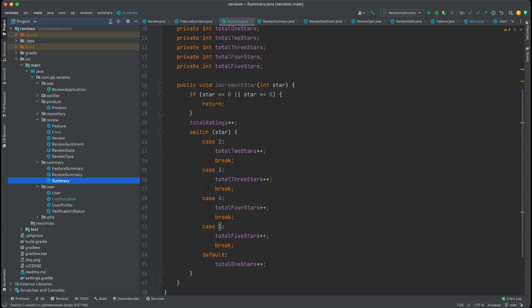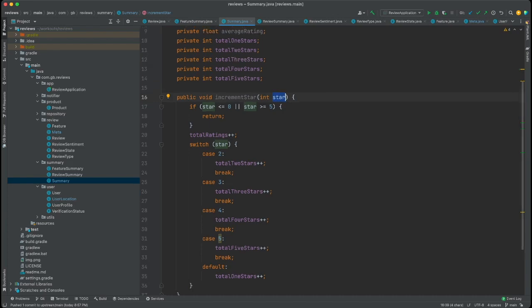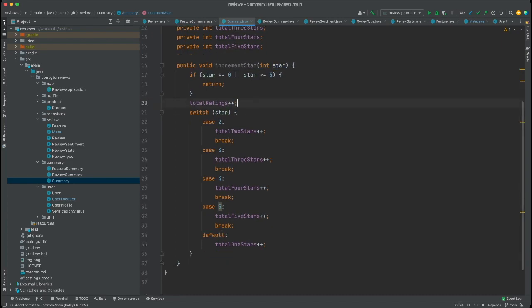If a star rating is less than 0 or greater than 5, we say that the rating is not valid. Otherwise, we increment the total ratings, which means the number of users who have rated this product is incremented. And then if it is a 1, that is incremented, 2 is incremented, 3, 4, more of a switch case.